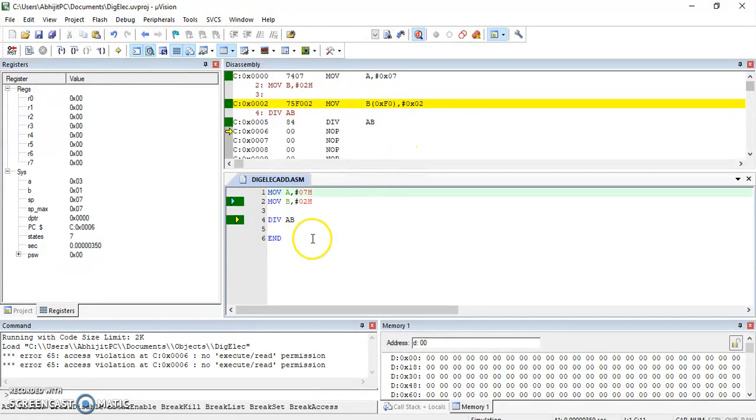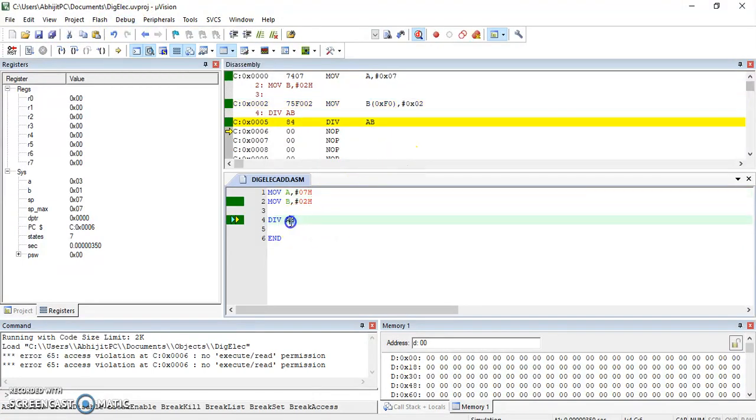Here you should take care while writing addition, subtraction, division and multiplication: in ADD and SUBB, there is a comma between A and B, whereas for multiplication and division there is no comma. That is a crucial part you are supposed to remember.